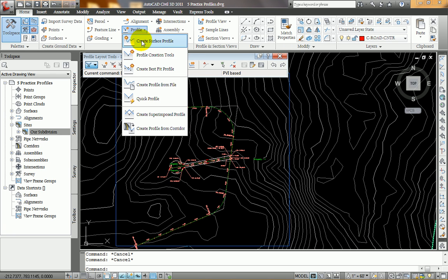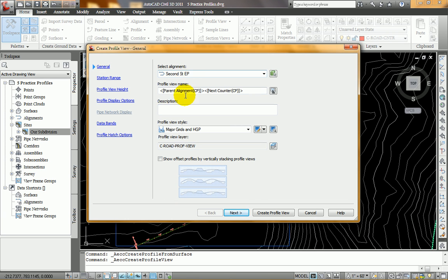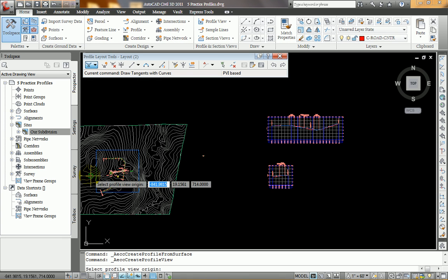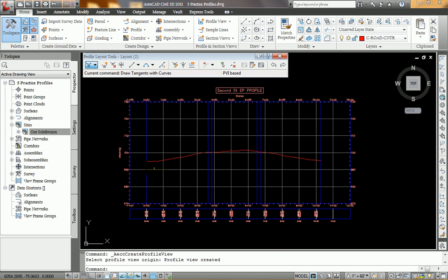So we're going to go to Profile and Surface Profile, and this is going to be for Second Street edge of pavement. We want to add the existing grade, draw it in Profile View. It does say edge of pavement up here, so we'll create it. We'll put it right over here, and here is our cul-de-sac. Now this is going down the tangent and around the cul-de-sac and then back down the tangent on the other side, if you remember how the stationing runs on that edge of pavement view.